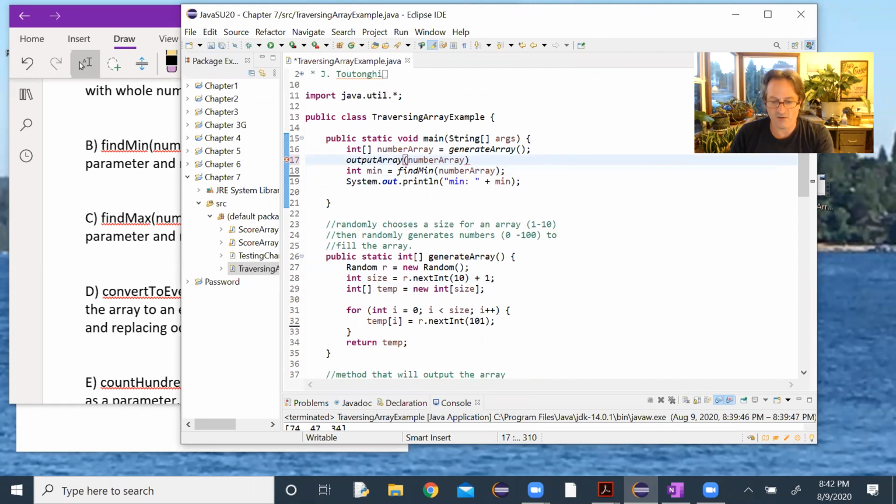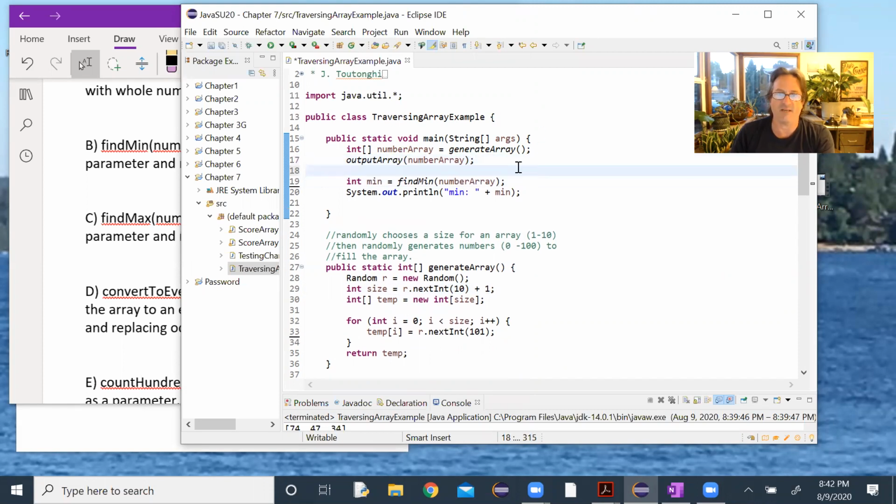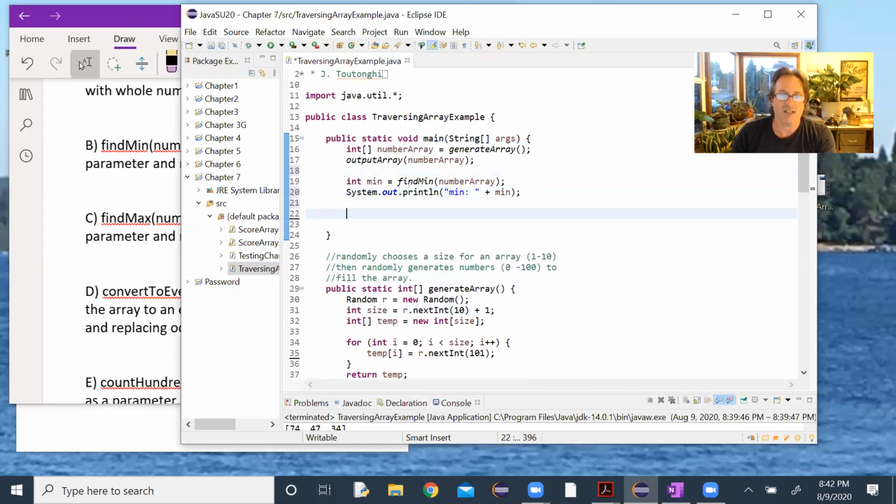Just to show you what main is doing again, we generate a random array of random length with random entries. We call the function find min. Now we're going to have an integer max and call the function find max.